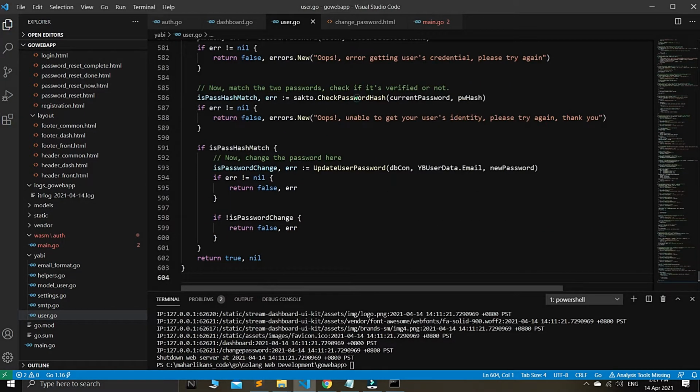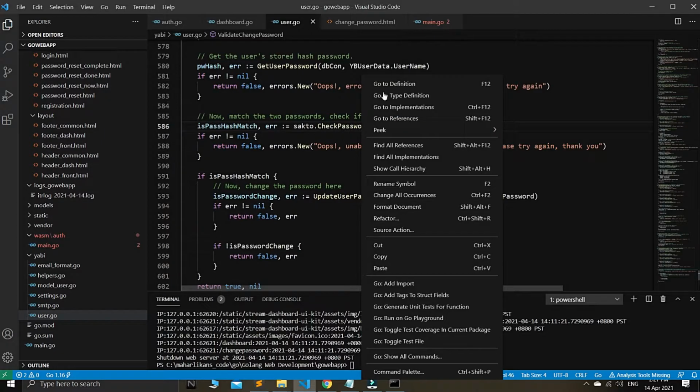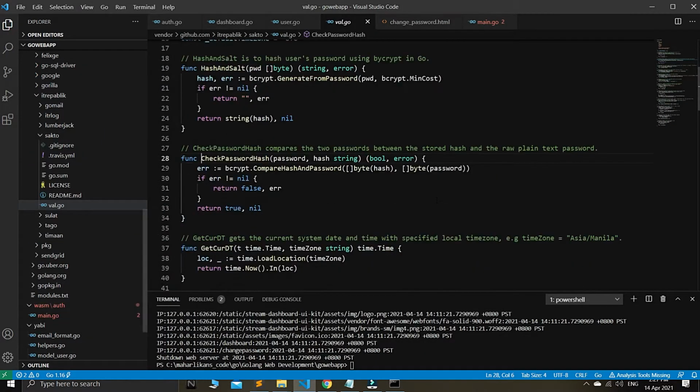So again, as usual, we have done this. We have in our Sakto package here, which is our own package as well, what we call the check password hash. This one is just to compare. This is also, guys, a Golang standard way of comparing. We call it bcrypt.